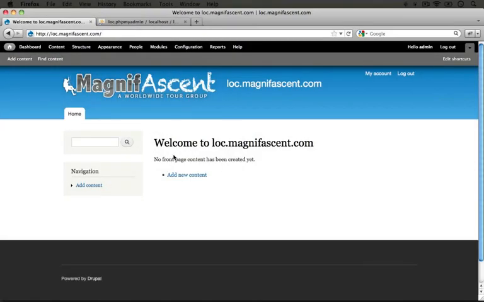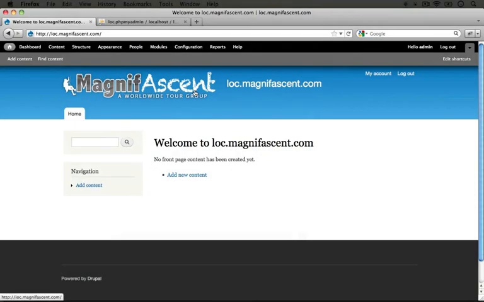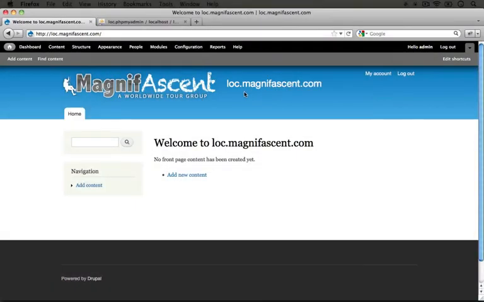Okay, it looks like we have our logo. It's right here. And it looks good. It's in the right position, except now we have this site name right here, which we don't need anymore. It's not part of our mockup. So we need to go ahead and remove that in the next step.